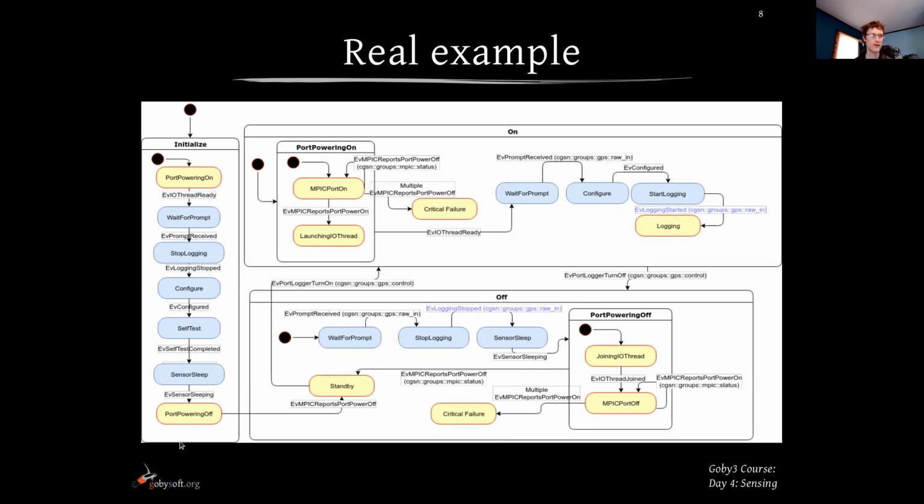You know, this whole initialize sequence, and then it goes into turning off the sensors until it's time for them to log. You have to turn them on, you have to power on the port that it's connected to, wait for a prompt from the sensor, configure the sensor, start it logging, and then finally you're actually logging. And then when you're done logging, you're going to undo this whole thing: stop logging, sleep the sensor, power off the whole port, and then go into standby.